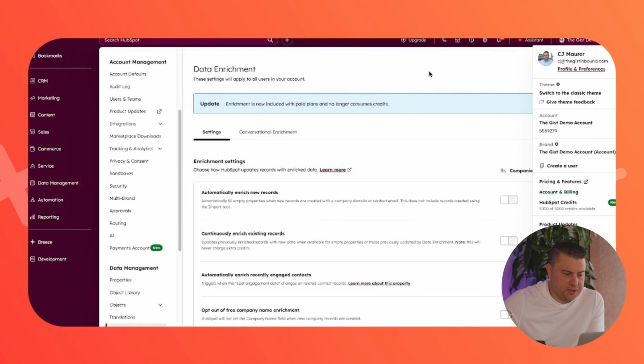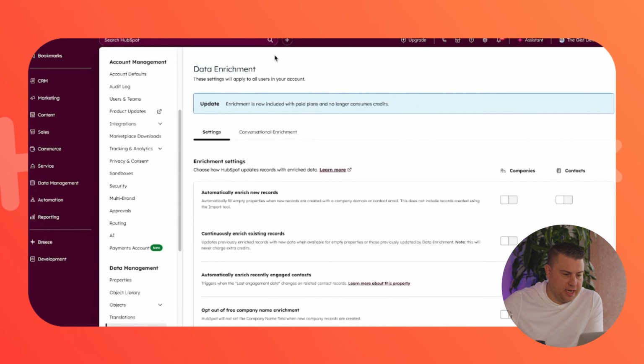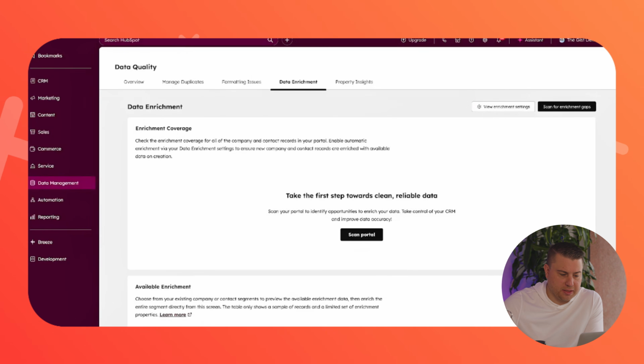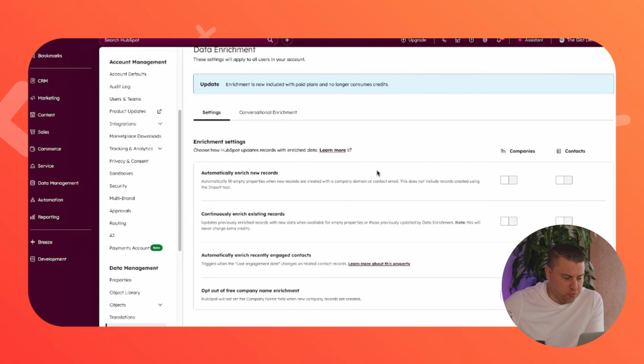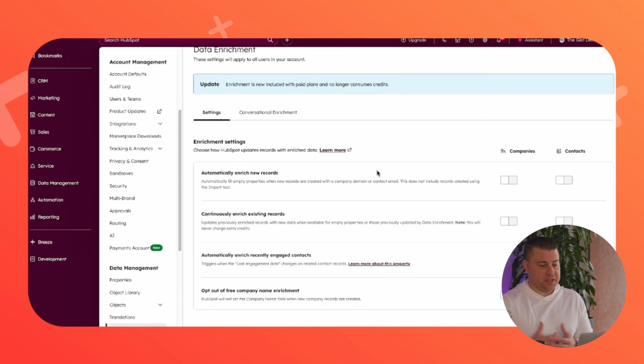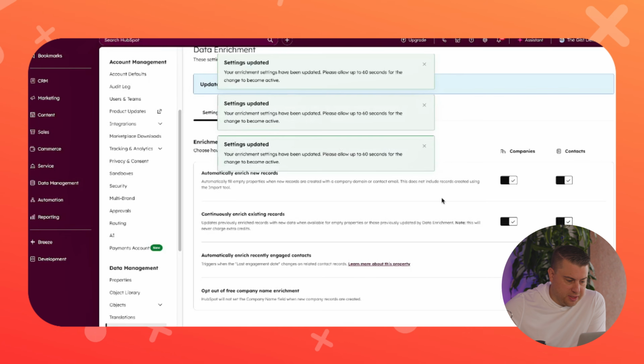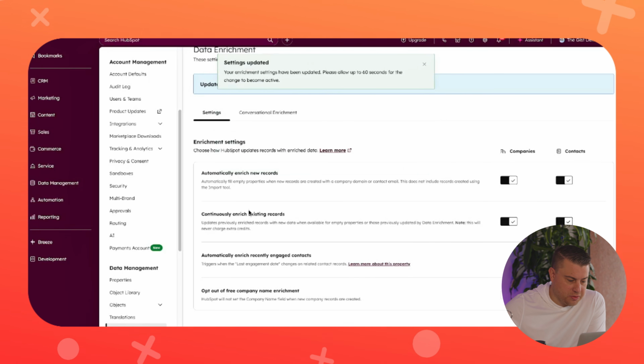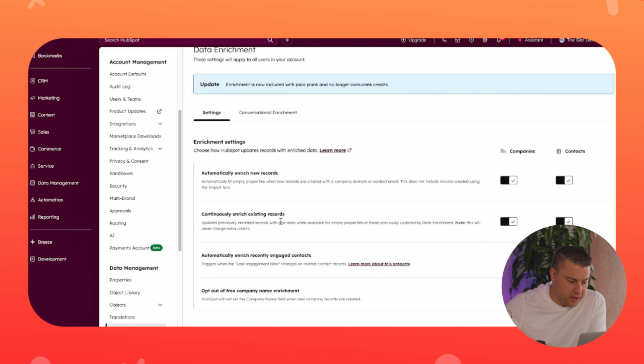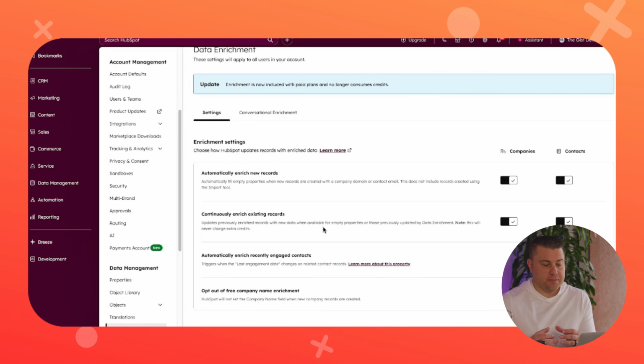The one thing that everybody needs to realize is that if you go into data enrichment settings, I click view enrichment settings and it opens up this tab. We have some really basic settings that anybody can set up in a matter of seconds. First of all, you can automatically set your records to be enriched. So here I've just toggled these on and now we're automatically enriching new records. We're continuously enriching existing records and we're automatically going to enrich recently engaged contacts.